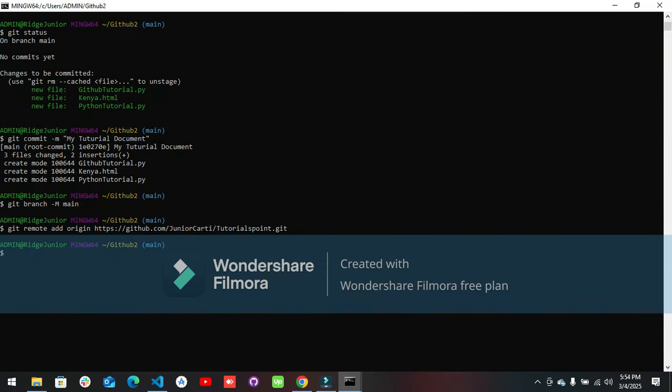So when you look at our Git, let's look at our Git branch, how many branches we have. It says we have the main, we are working on the main branch. Okay, now we need to push our code to the main branch. So git push origin main.